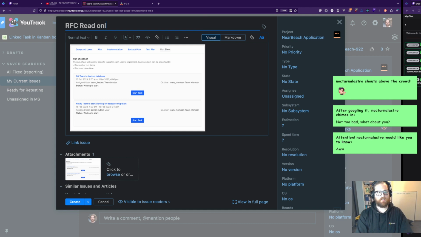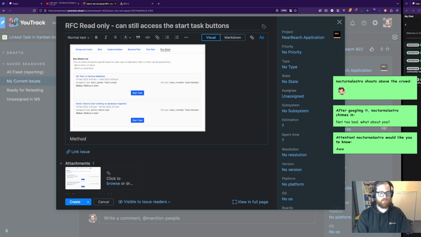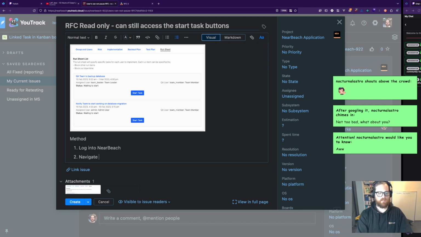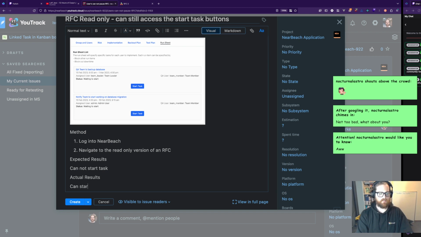RFC read only can still access the start task buttons. Okay, method: 1, log into Nearbeach, 2, navigate to the read only version of an RFC. Expected results: no start task. Actual results: start task.